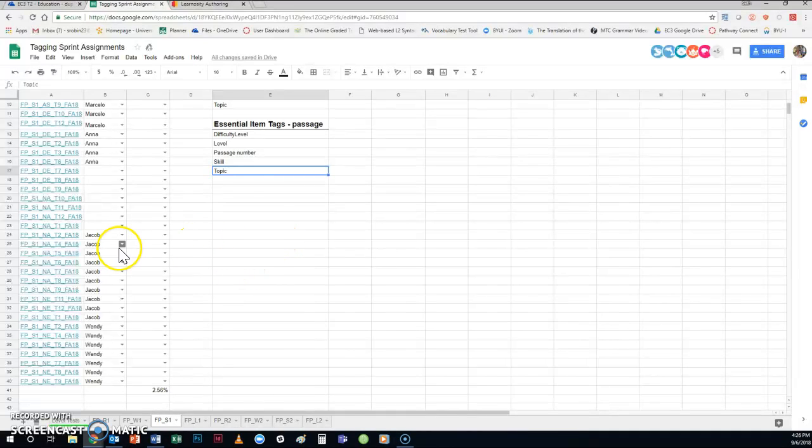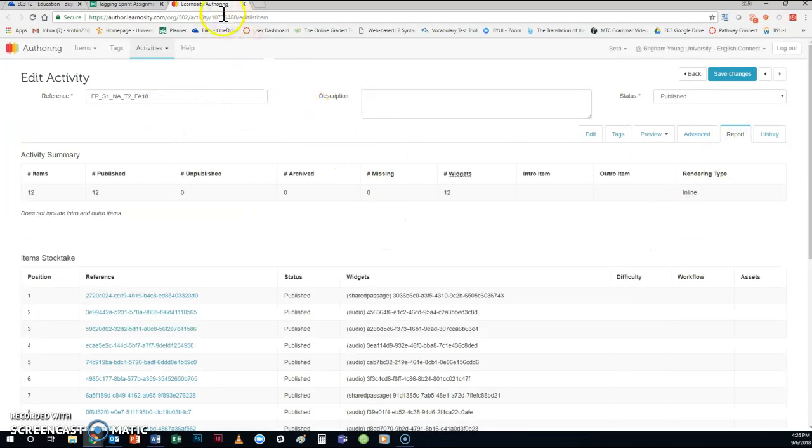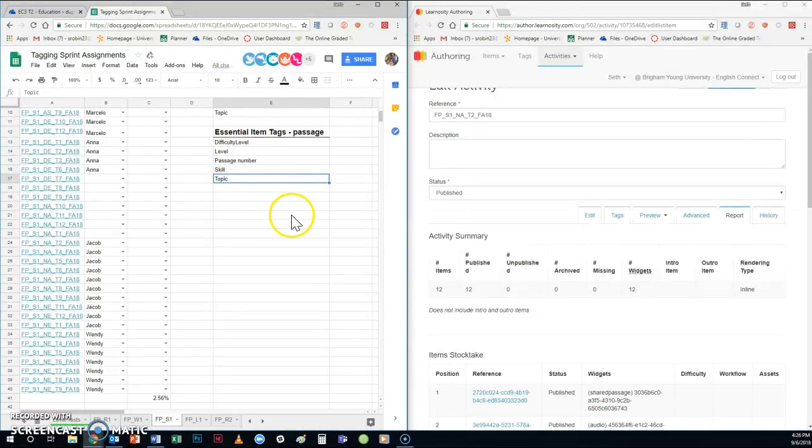So here's your assignment, and then the nice thing is all of these have been linked by the students here to Learnosity. When everything's set up in Learnosity, you'll come here and it will automatically take you to this activity. In this case, it's functional practice, speaking level 1, narration topic 2. Once you're here, you'll go to the report.